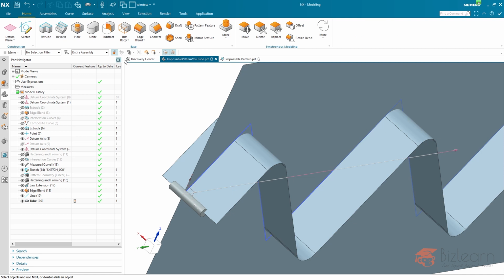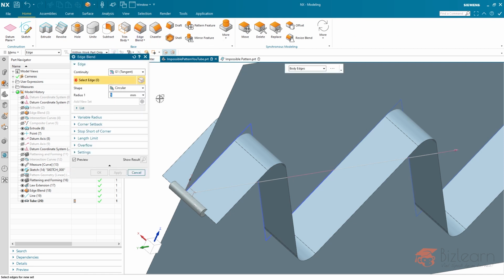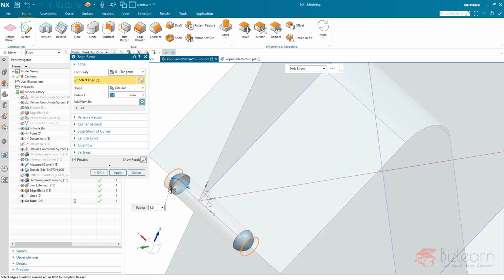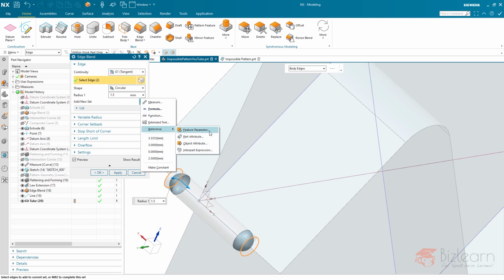And I'm gonna create an edge blend next. And also here, I'm gonna be selecting body edges. Of course, 5 millimeters is too big, so it has to be 1.5 max. But if I modify the tube diameter, of course, the edge blend needs to be modified as well. And there is something you can do. You can create a relation between the parameter here and the parameter of the tube. So I'm gonna reuse the width of the tube by using a reference feature parameter.